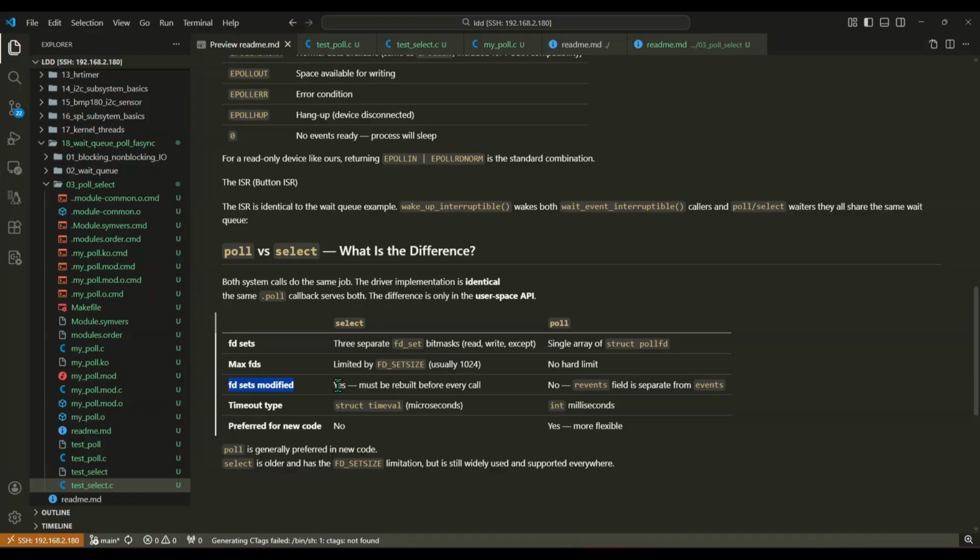Another important difference is how the file descriptor sets are handled. In select, the FD sets are modified by the kernel, so the application must rebuild them before every call. In poll, the events field remains unchanged, and the results are returned in the revents field, so the original configuration does not need to be rebuilt each time.